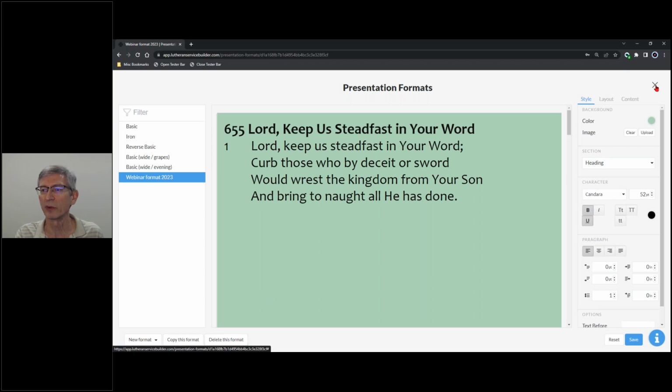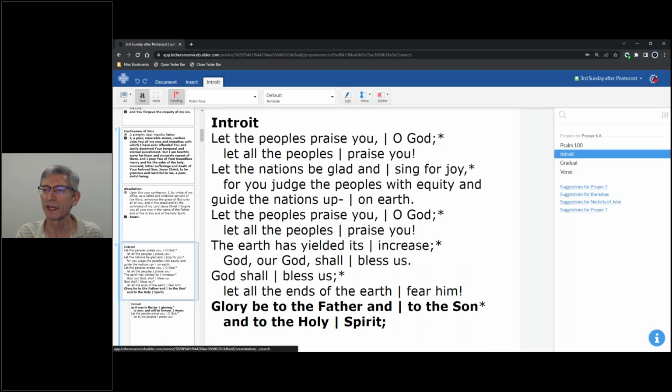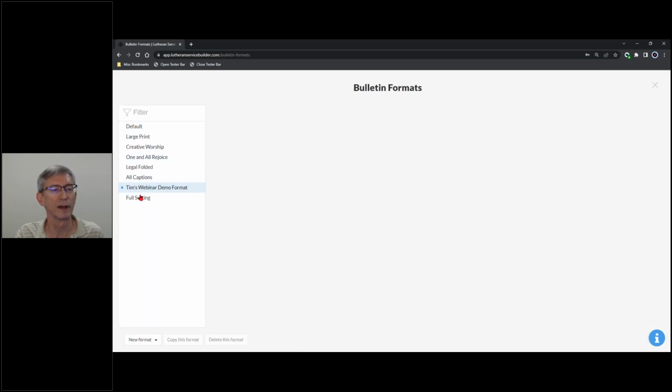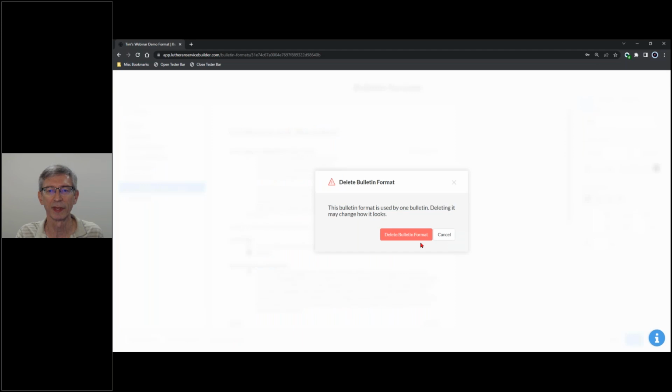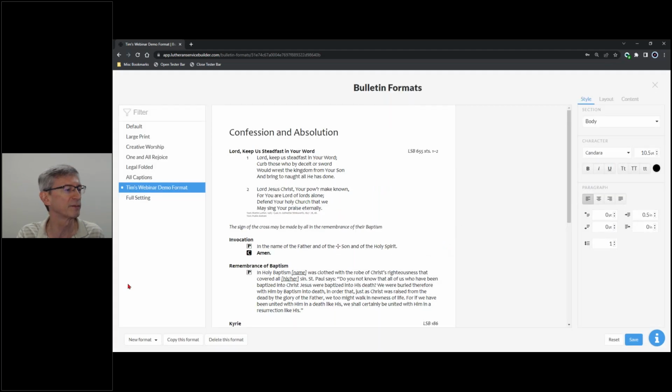I can do that also with bulletin formats. I know that's not our topic of today, but clicking on bulletin formats will show us bulletins here. I made this one yesterday, Tim's webinar demo format. And once again, just click the delete button. We'll ask you to confirm that you do want to delete it. And oh, it's being used in one service. So deleting it may change the way that service looks if I've used this format in the past. So this was good to show too. This is the type of notification you'll get. So I'll just cancel this one and won't delete it. Good question.